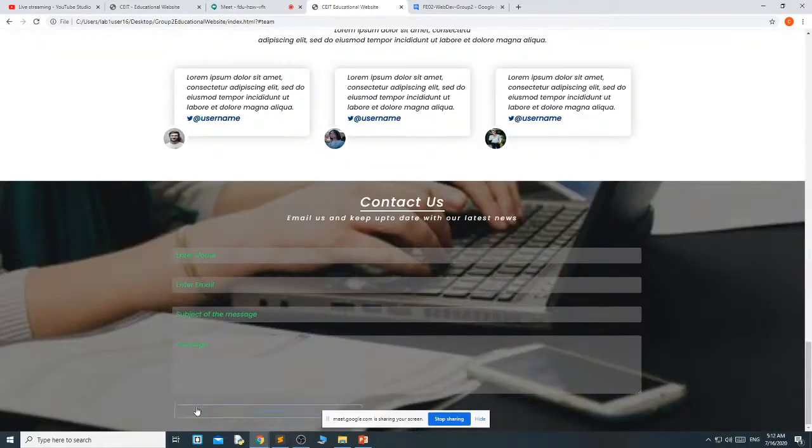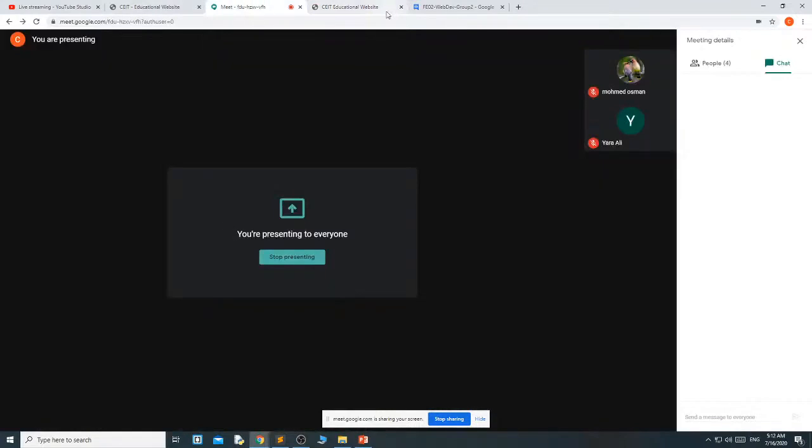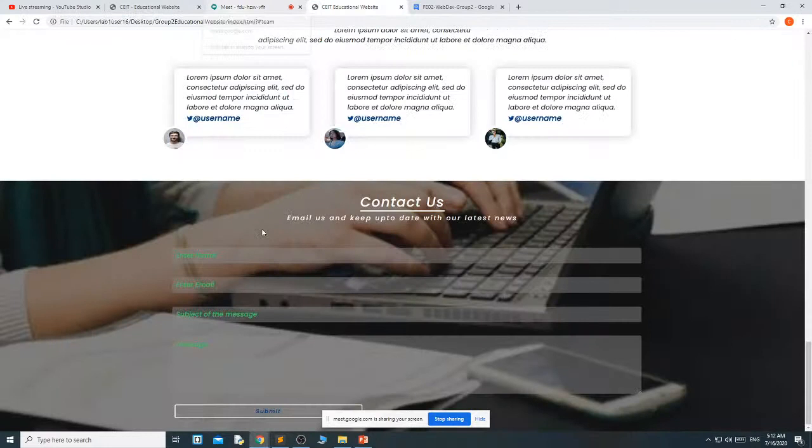It changes the color. The button color becomes the border color and the border color becomes the button color. Okay. This is the way you can design the contact us form. Then we will go to the last part, that is the footer.